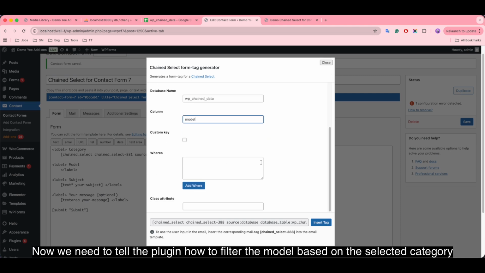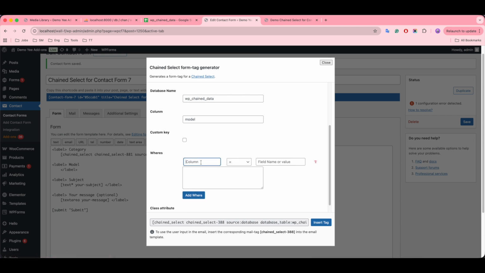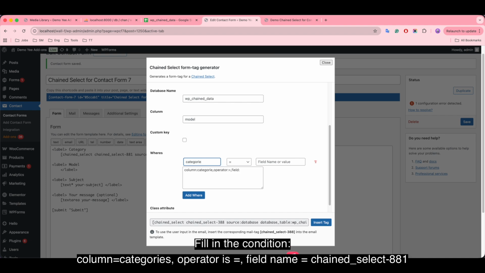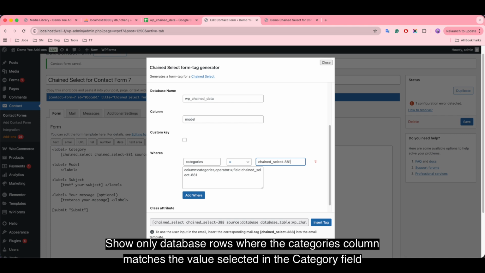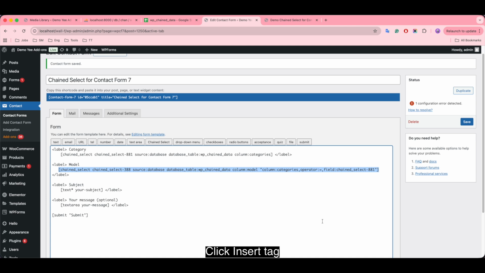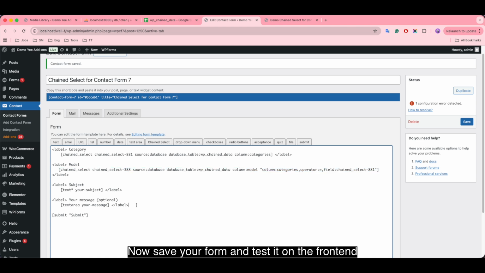Now we need to tell the plugin how to filter the model based on the selected category. Scroll to the Where section, fill in the condition. Show only database rows where the categories column matches the value selected in the category field. Click Insert Tag. Now save your form and test it on the front end.